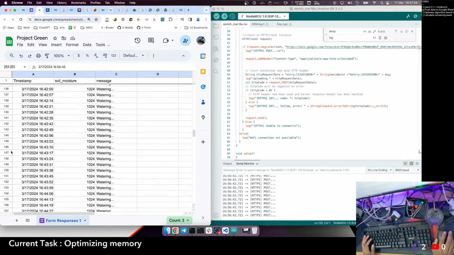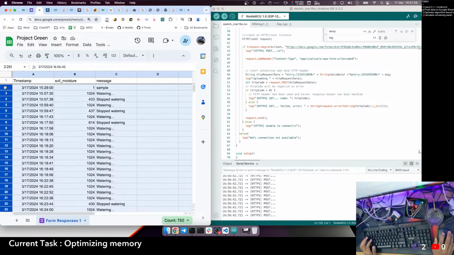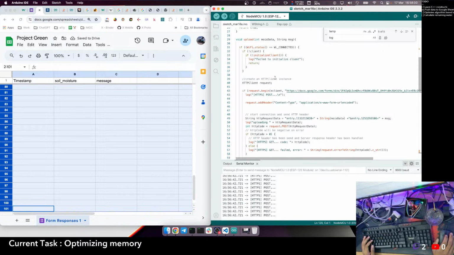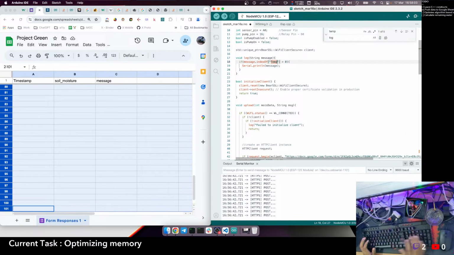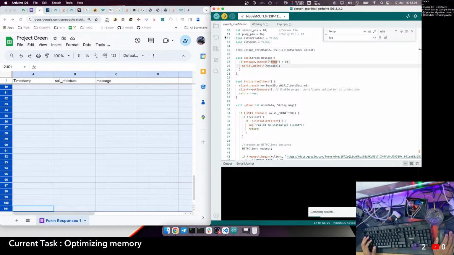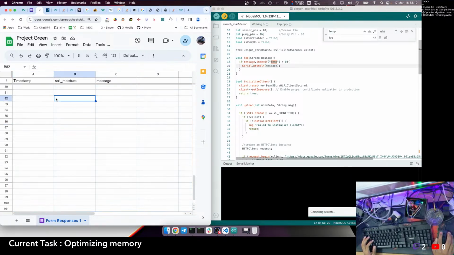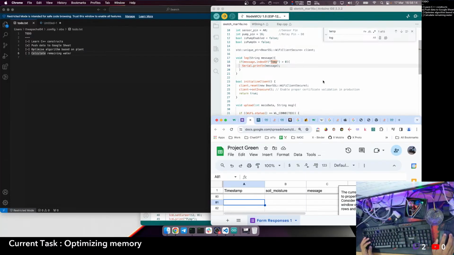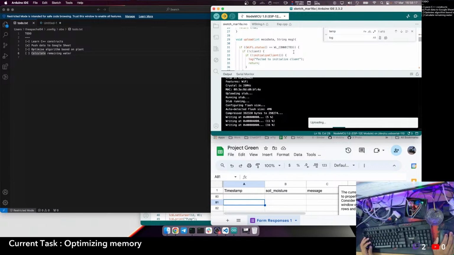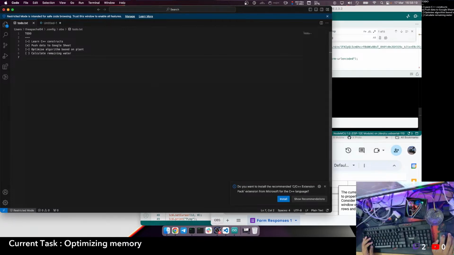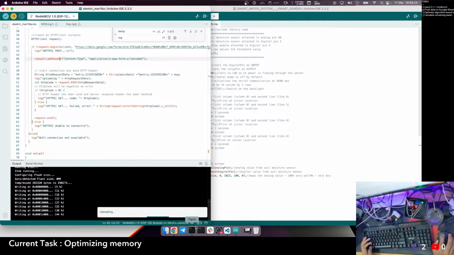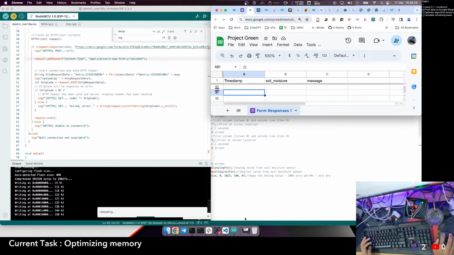Let's do one thing. Let's clear the data for now. Delete rows. And let's do this. I think we can put it here and in here. And the code should be on this side. Observers should be in here.